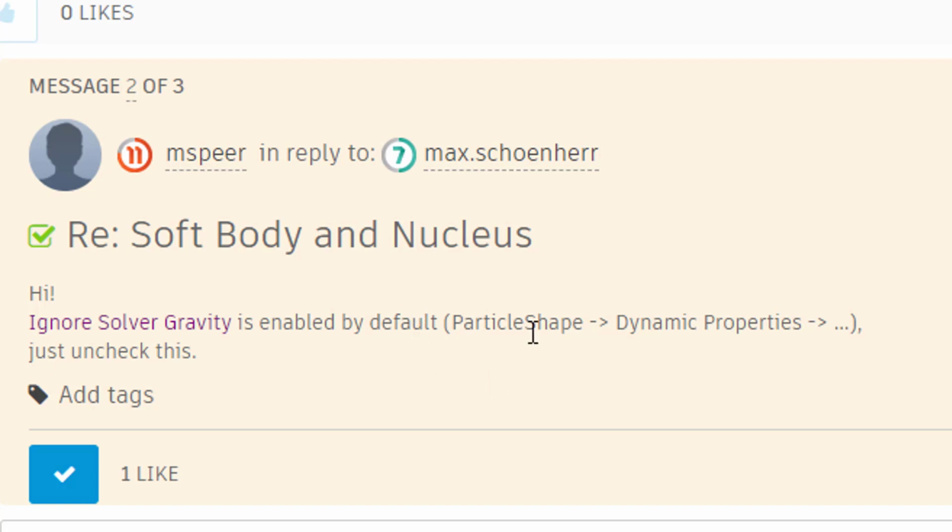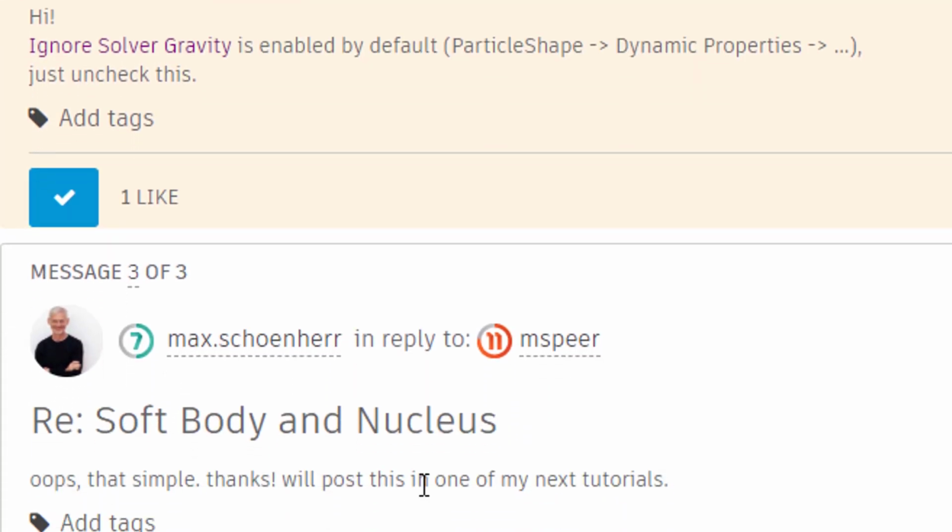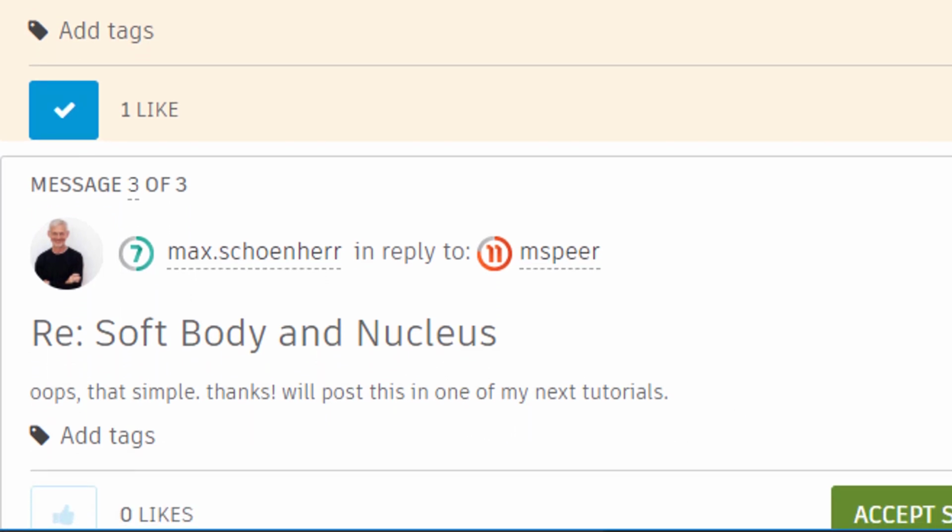We need to go to the particle shape, open the section of dynamic properties, and uncheck the ignore solver gravity box. And I wrote, "Oops, that's simple, thanks. We'll post this in one of my next tutorials."